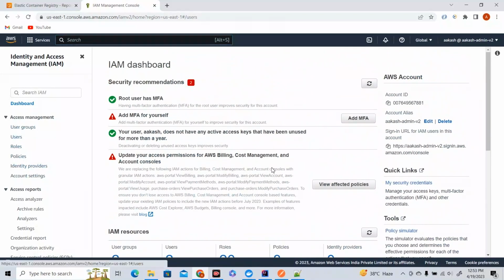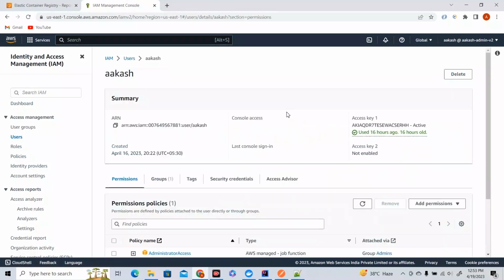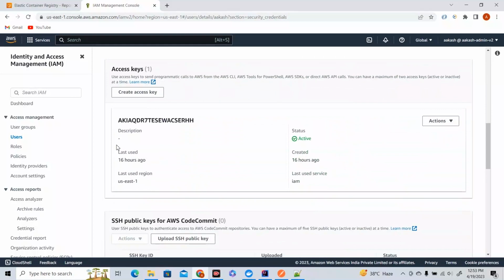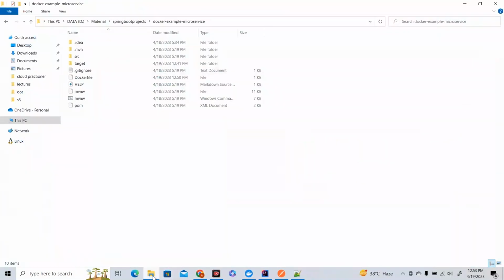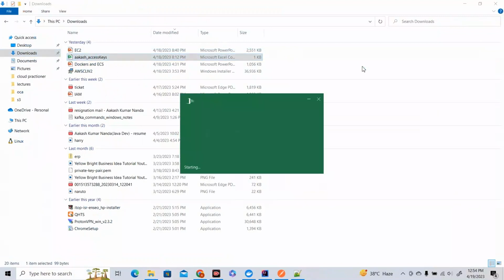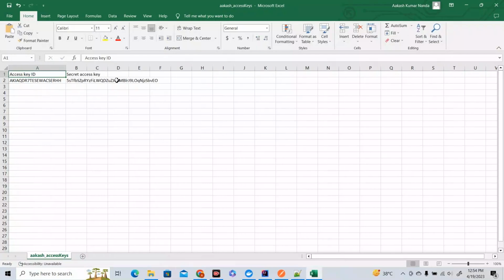Let us go to users over here, and this Akash user is the user with the admin permission. So basically it has all the permissions. Let us go to security credentials, and for access keys, I had already created an access key before, but I didn't store it, or did I? Let me just check in my downloads. I have the access keys, so I can use them. I don't have to create an access key anymore. That's good that I had stored it previously.